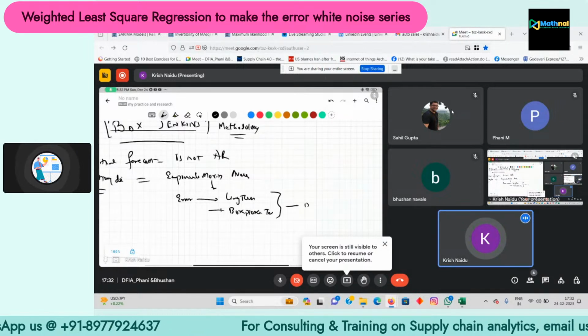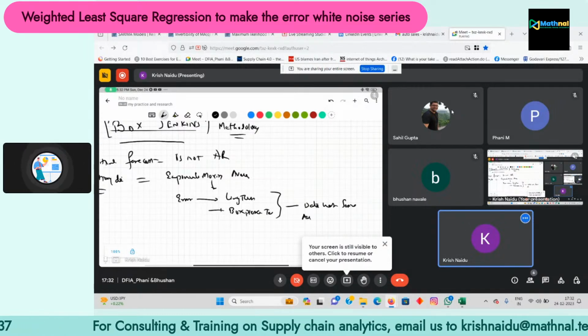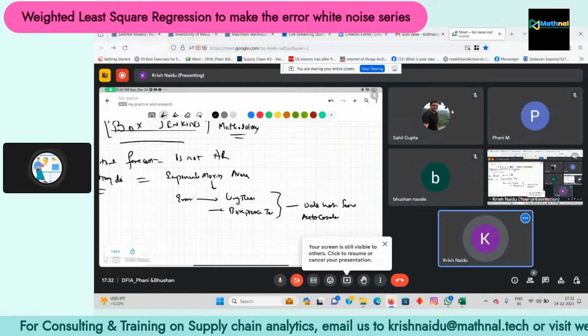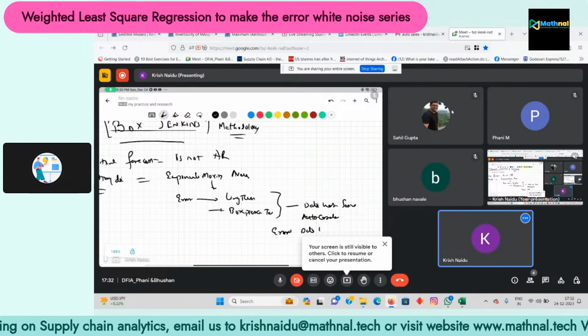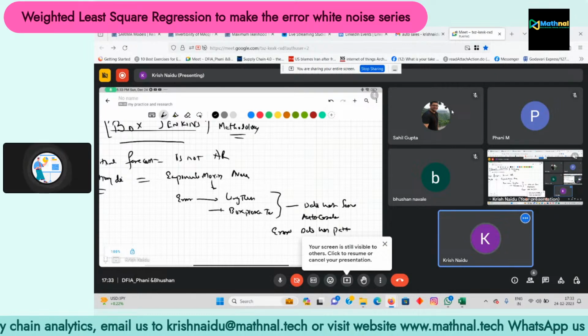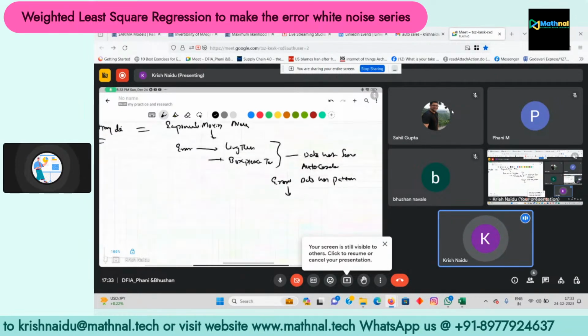The data has serial autocorrelation. It means the data has pattern. The error data has pattern. Then again, what I can do, I can now work on this error data to extract the patterns.